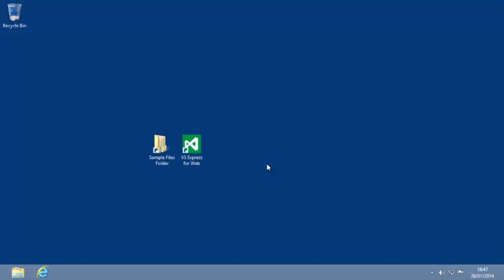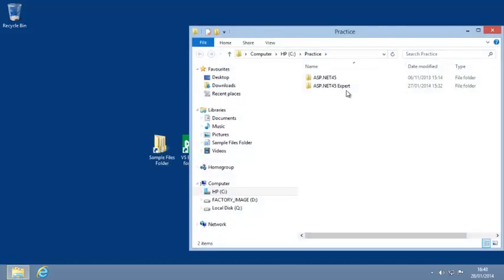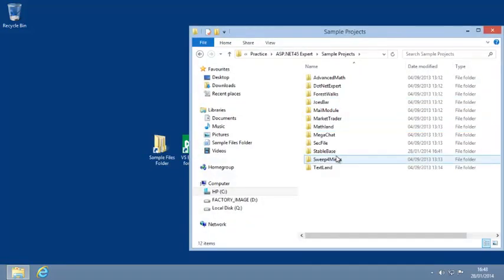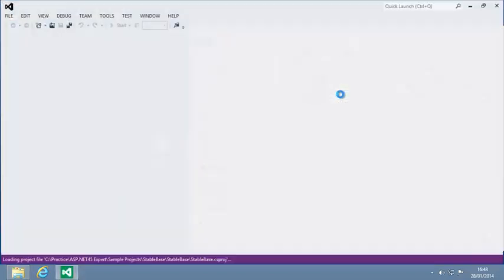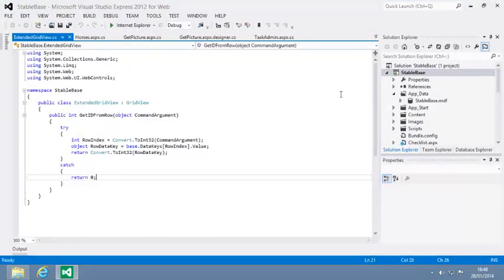You extended the Grid View class from the .NET Framework and added new functionality to it in the previous lesson, lesson 5.1. In this lesson, you'll add your new extended Grid View control to a page and use its new functionality. To begin, open the Stablebase project from your Sample Files folder, and open horses.aspx in Source View.